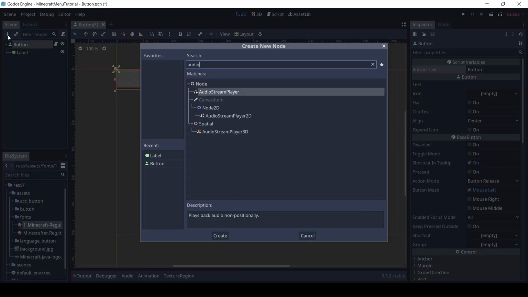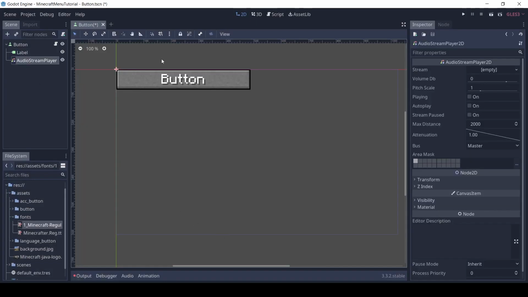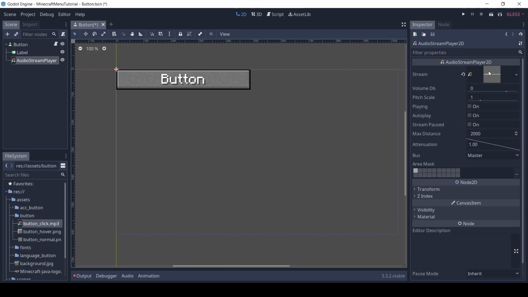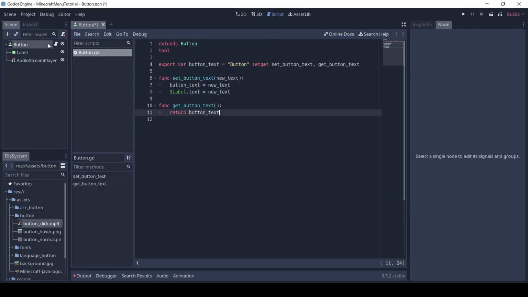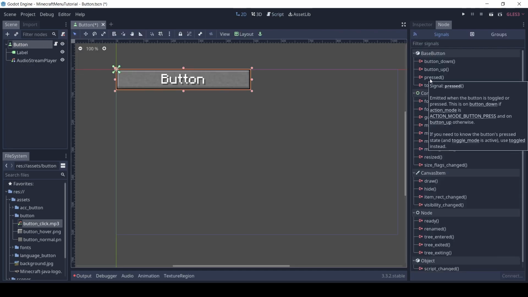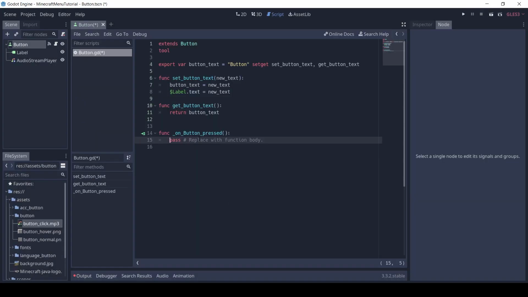Add an audio stream player 2D to the button and drag and drop the button click MP3 to the stream field. Connect the button press signal to the button. In the new function created, type audio player.play. This will play the click sound when the button is pressed. Make sure to define the audio player.